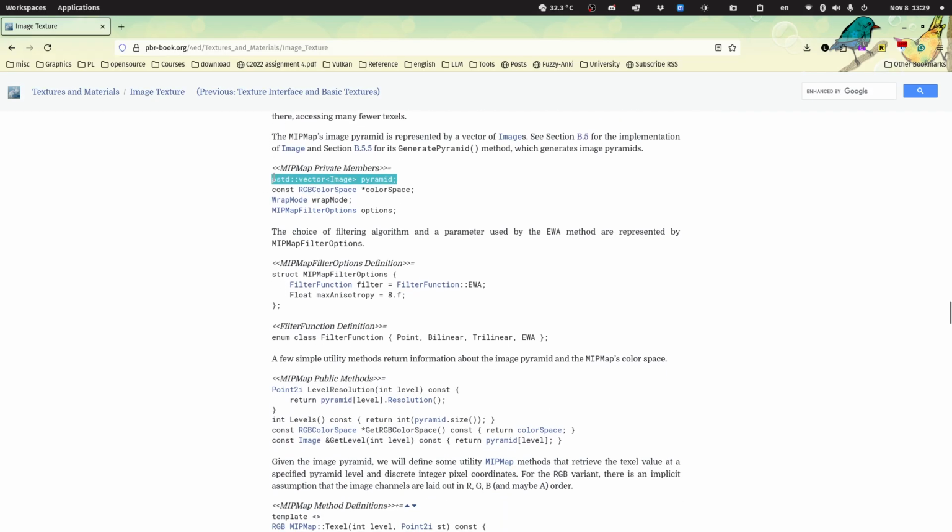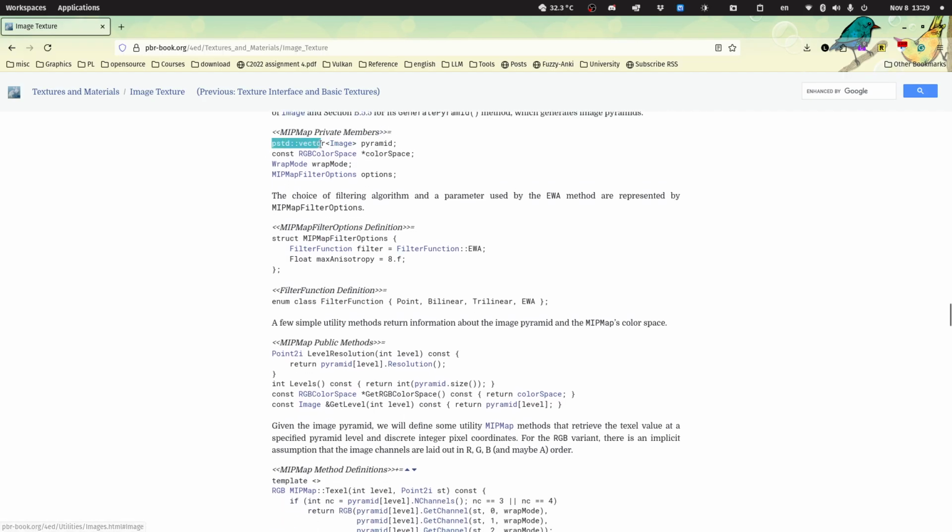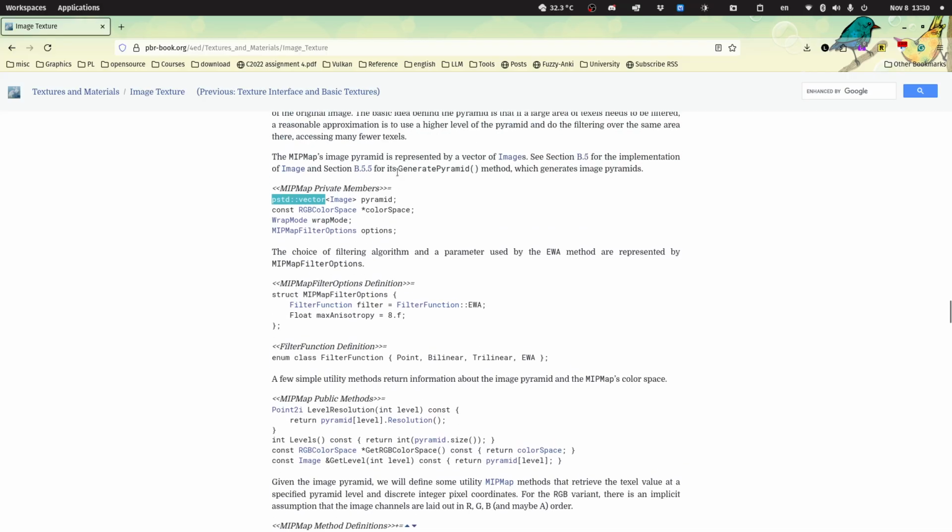So the pyramid is just a vector of images. They have their own vector class. Does that mean they put this as is on the GPU rather than use the GPU native one? I guess that will not be the topic today. Or maybe they just want to use their own vector because they like it better than STL, whatever.